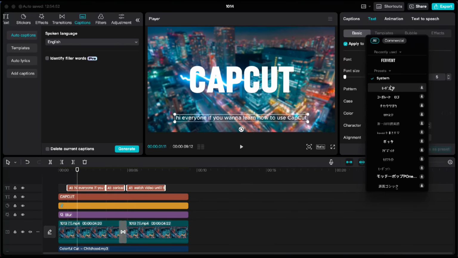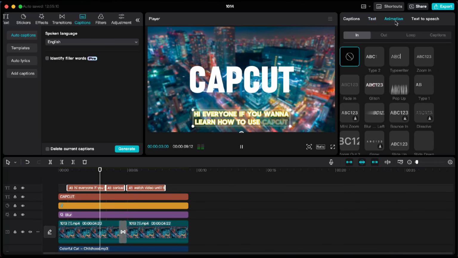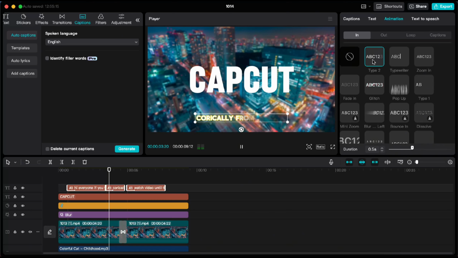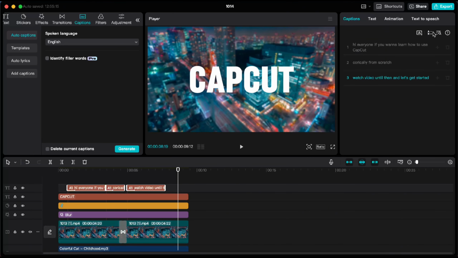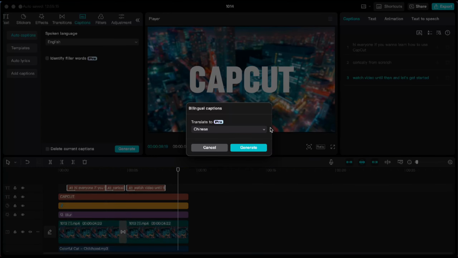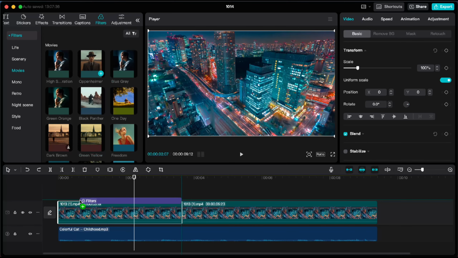Here you can customize the subtitles, apply different effects, fonts, and animations. I recommend using simple, minimalistic subtitles. Another plus is that CapCut allows you to translate subtitles into any language. Filters. They are applied just like effects, either to one video or to several.